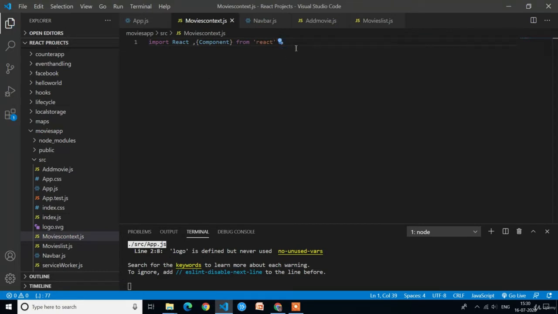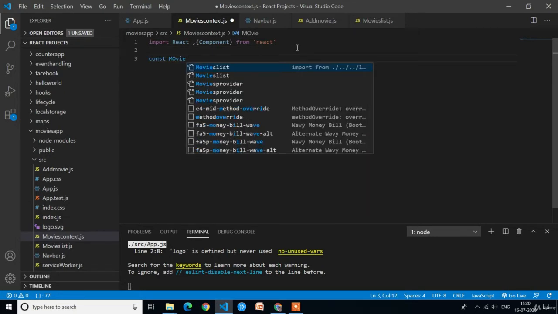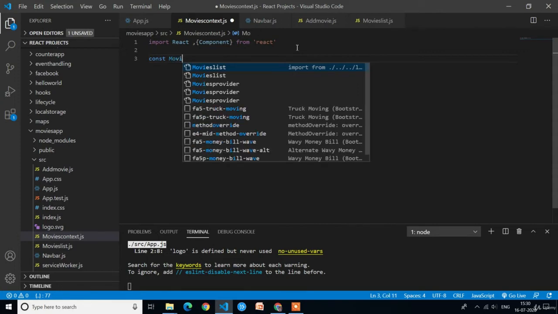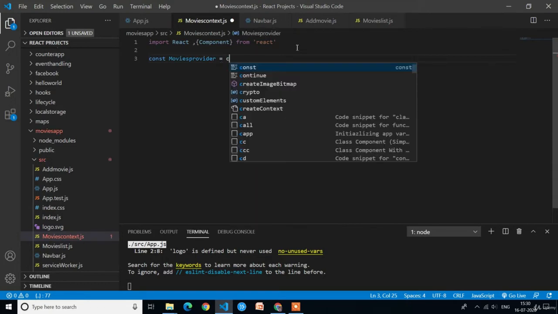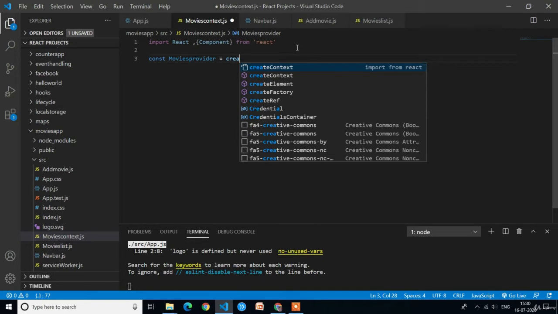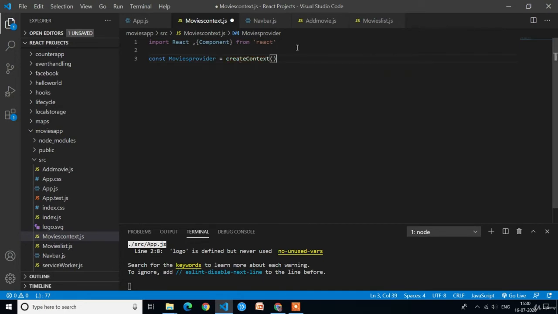Now we have to export one movies provider, const movies provider equal to create context. This is the syntax of any provider, and we have to export this by using the export syntax. Export const movies provider is equal to create context.